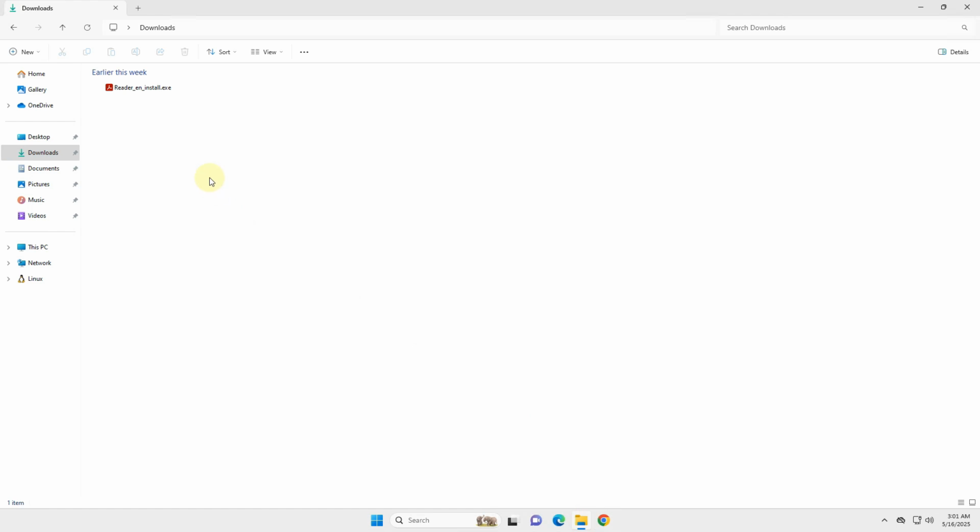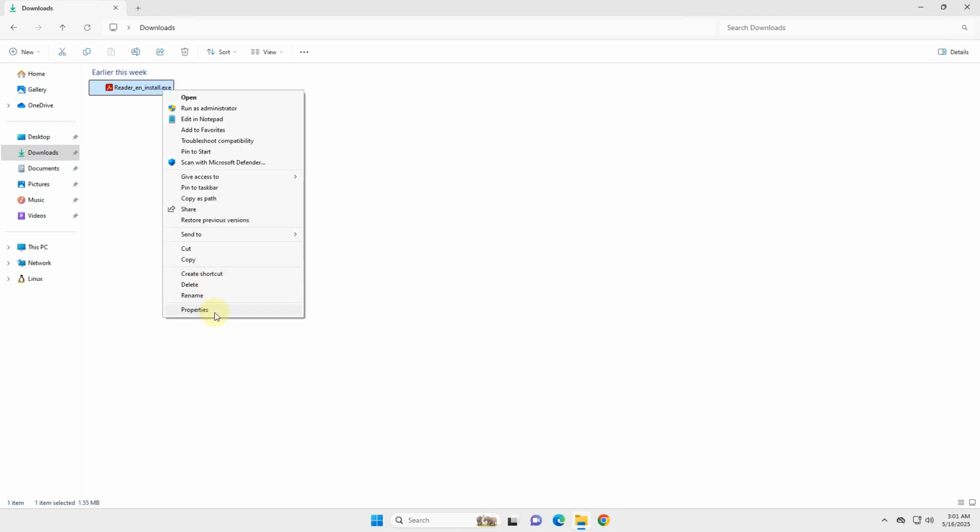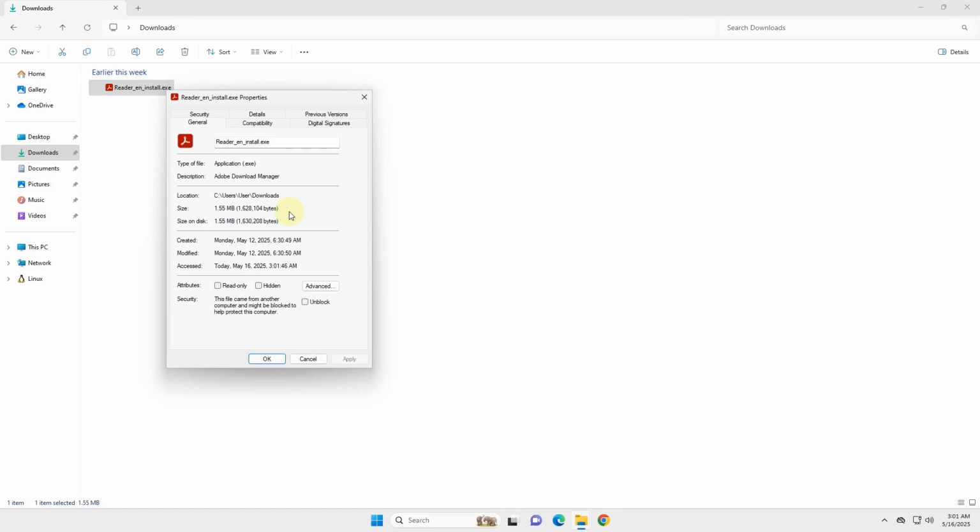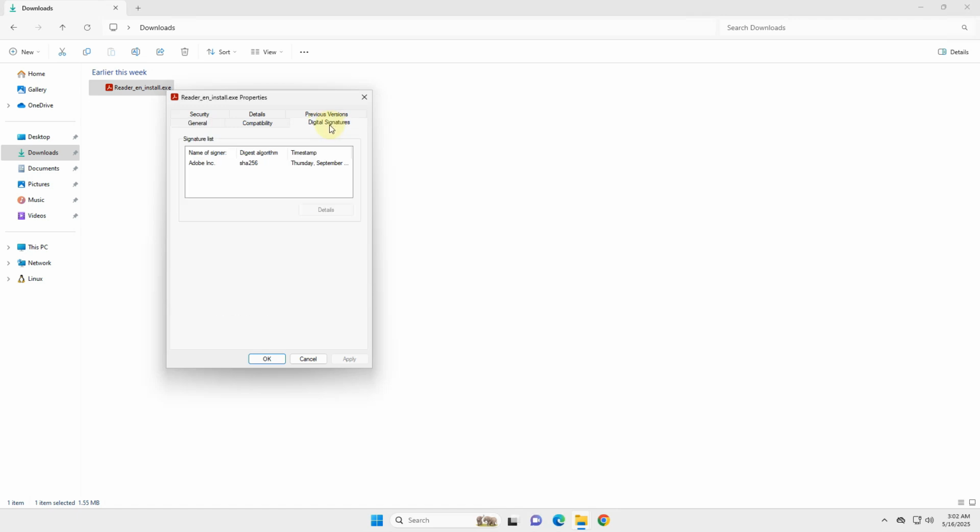Let's check if the file is digitally signed. And more importantly, if that signature can actually be trusted. Right-click the file, go to Properties, and then click the Digital Signatures tab. If that tab isn't there, the file isn't digitally signed. And that's a bit suspicious if the software is supposed to be from a big company like Microsoft, Adobe, or Google. Most major companies always sign their software to prove it's authentic.